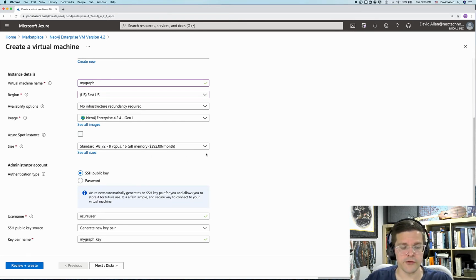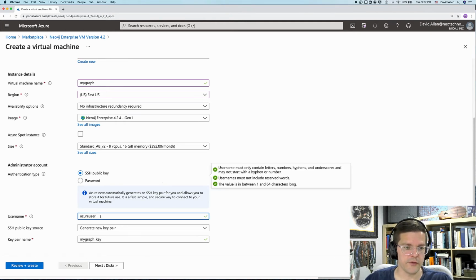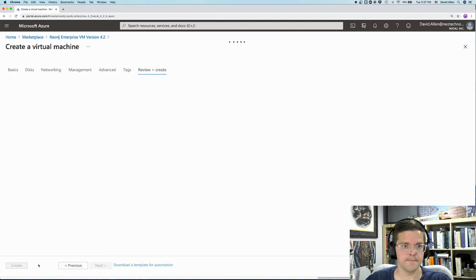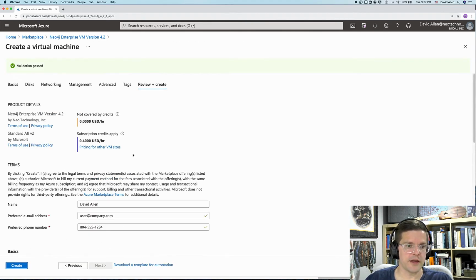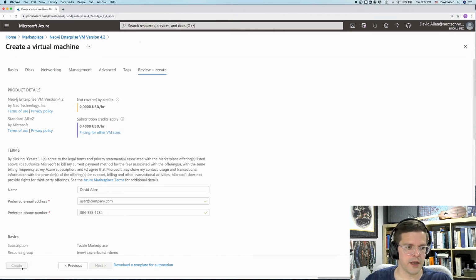Now, after we launch this, what we're going to be getting is a Linux-based VM that runs Ubuntu, and I'm going to want to log into that via SSH to do administration. So I will let Azure generate a new SSH key for this, and we will log into the VM as Azure user. So let's go ahead and click Review and Create. All right, now our final validation has passed, and we are ready to create this thing. So click the Create button.